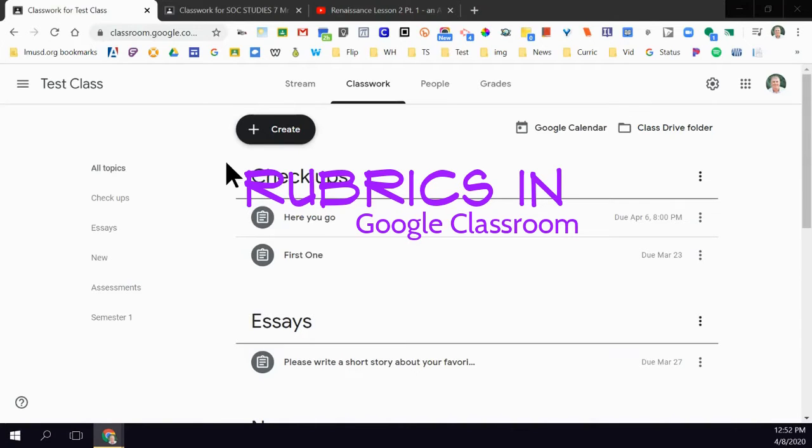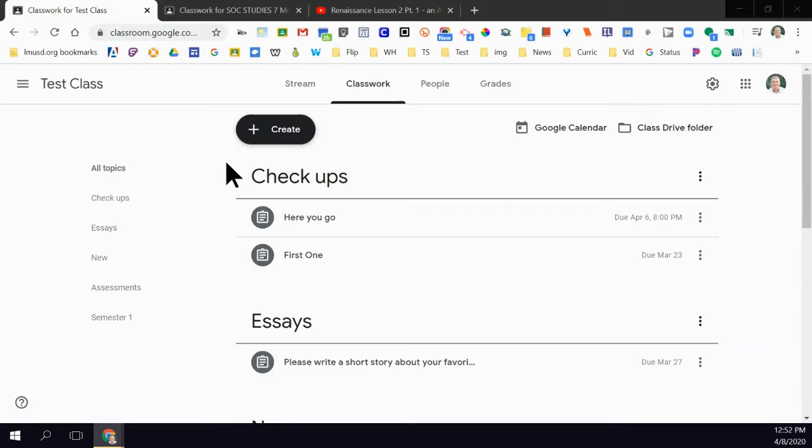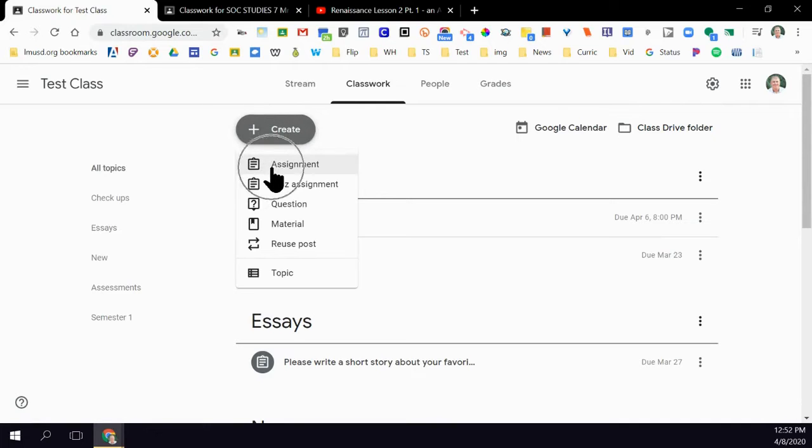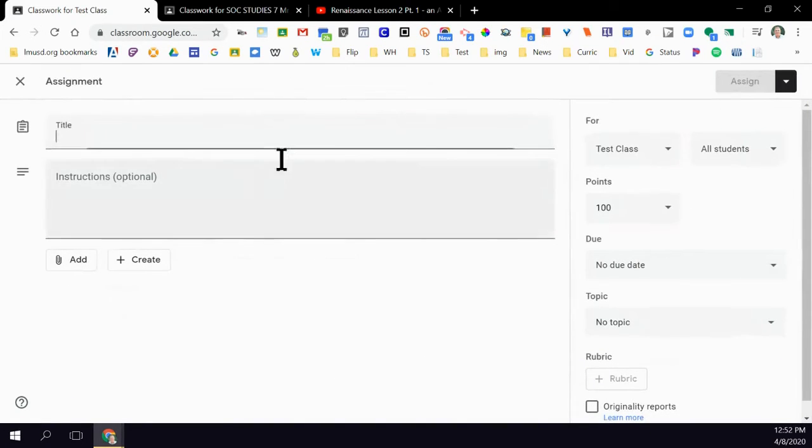This next tutorial is about how to use a rubric, how to create a rubric and grade with the rubric in Google Classroom. So first of all, let's create an assignment. And I'm not going to go through all the rest of the assignment. I'm going to skip right on down to creating a rubric.